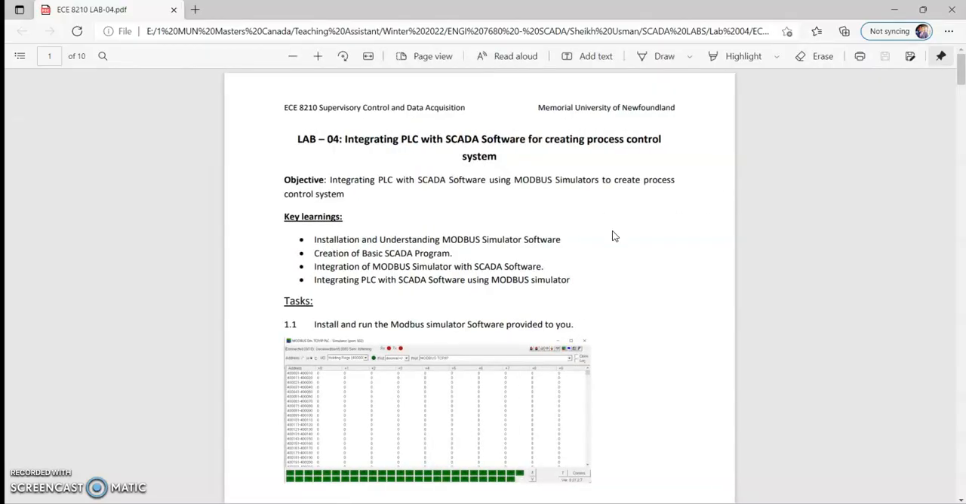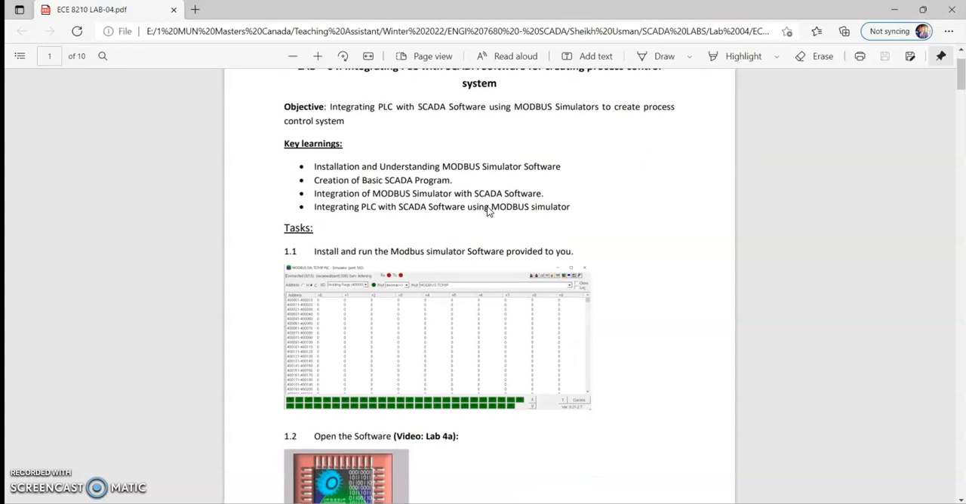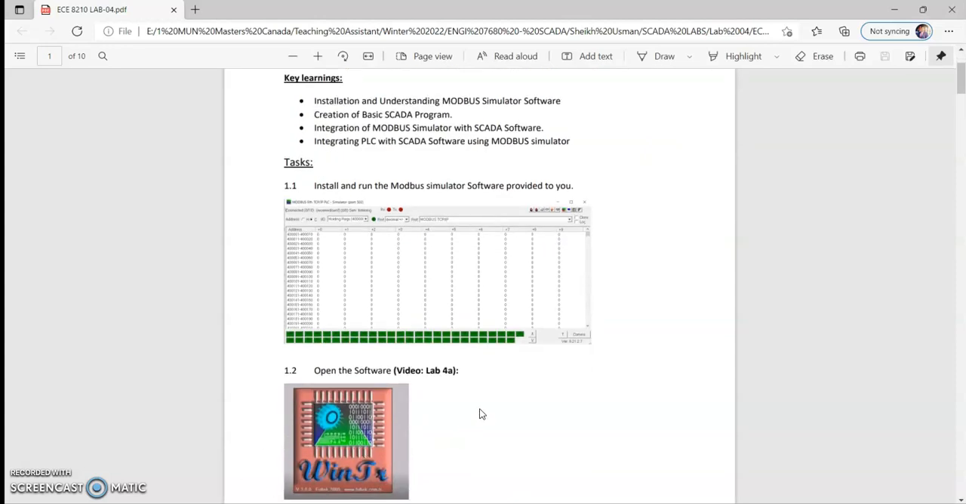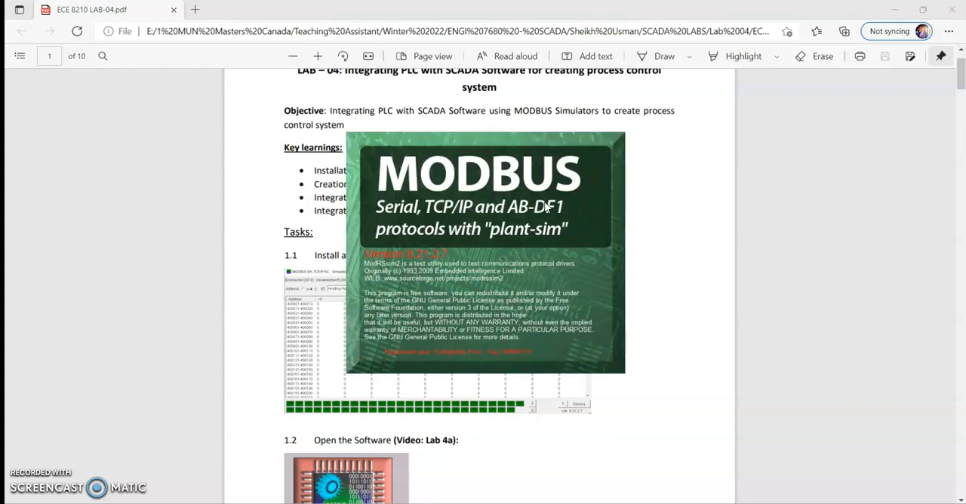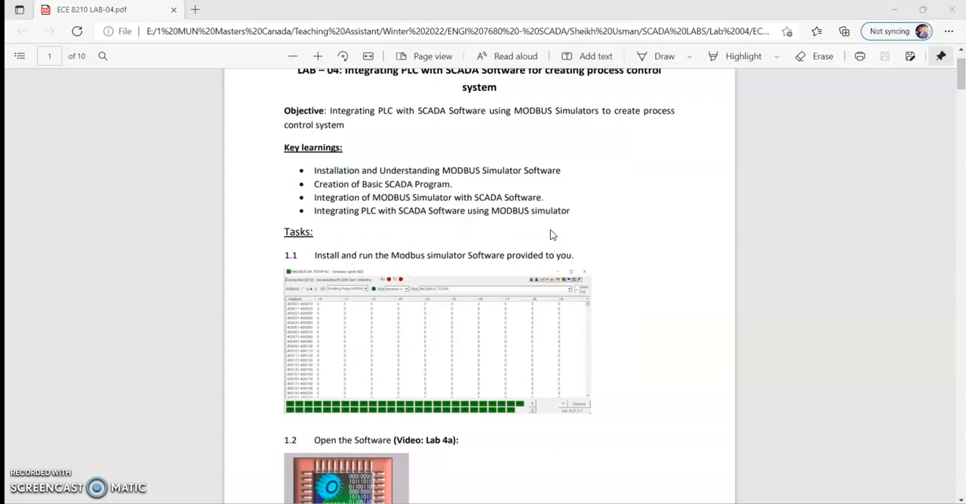And the first thing that you would use in this new lab, which is lab 4, integrating PLC with the SCADA software for creating a process control system, is that you have your SCADA software, which is the WinTr, right? But we would be using a Modbus simulator software over here, this guy over here, Modbus serial TCP/IP simulator.